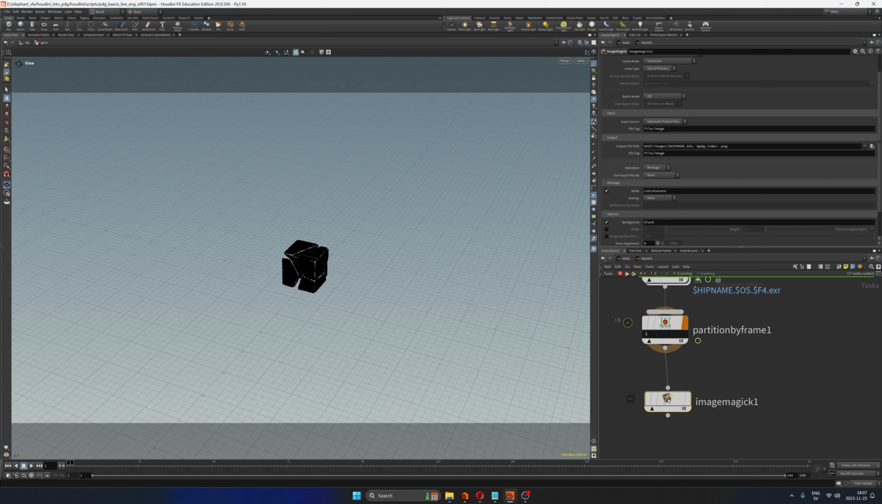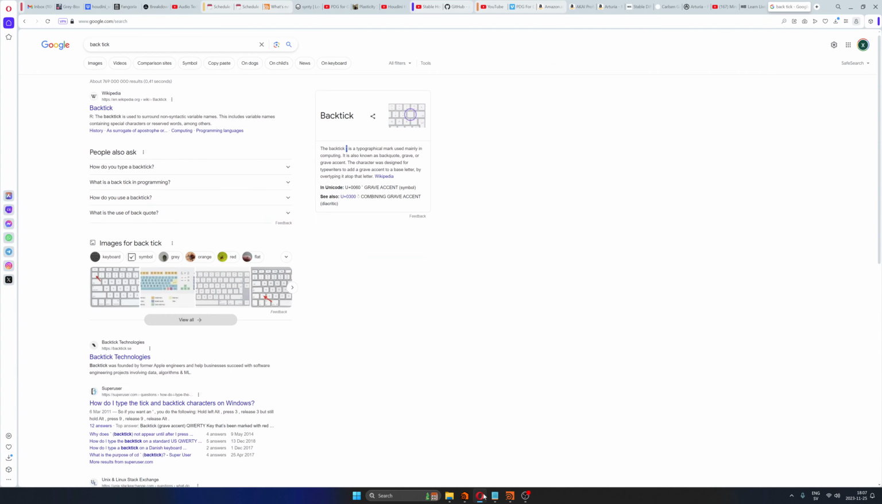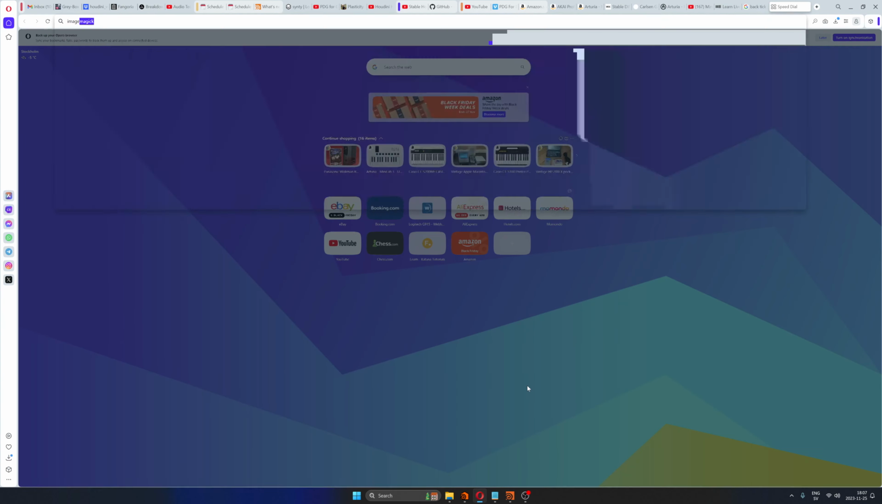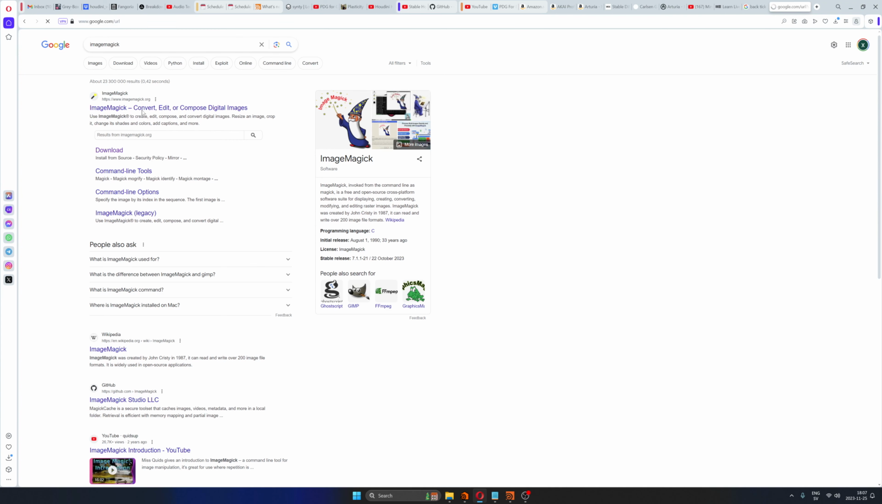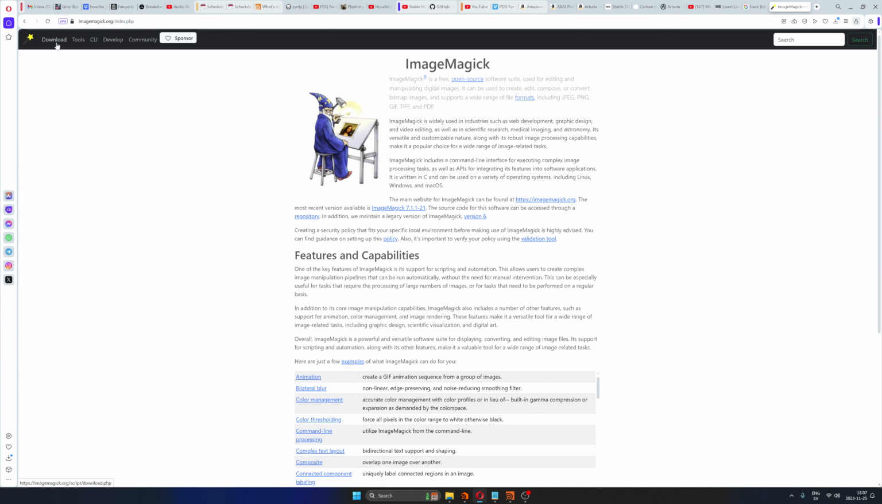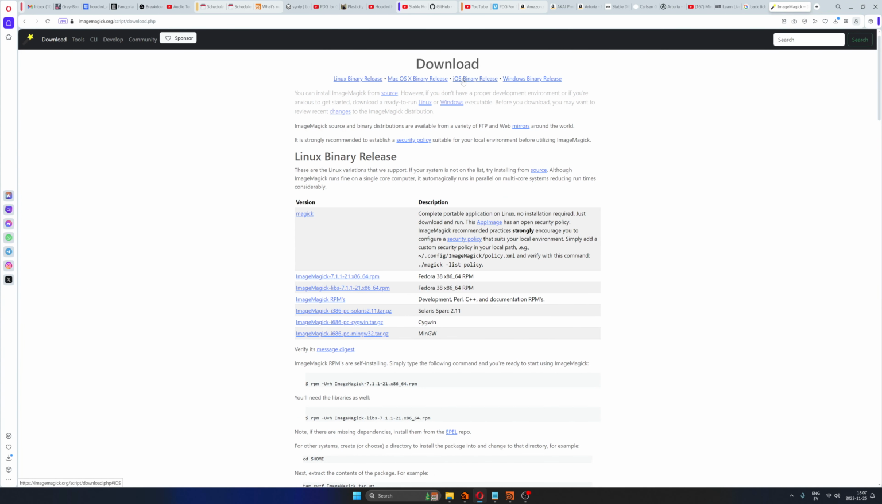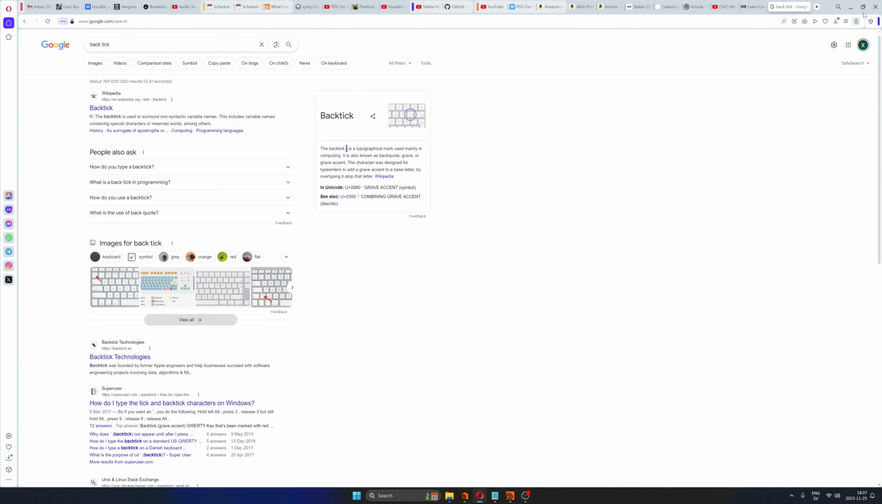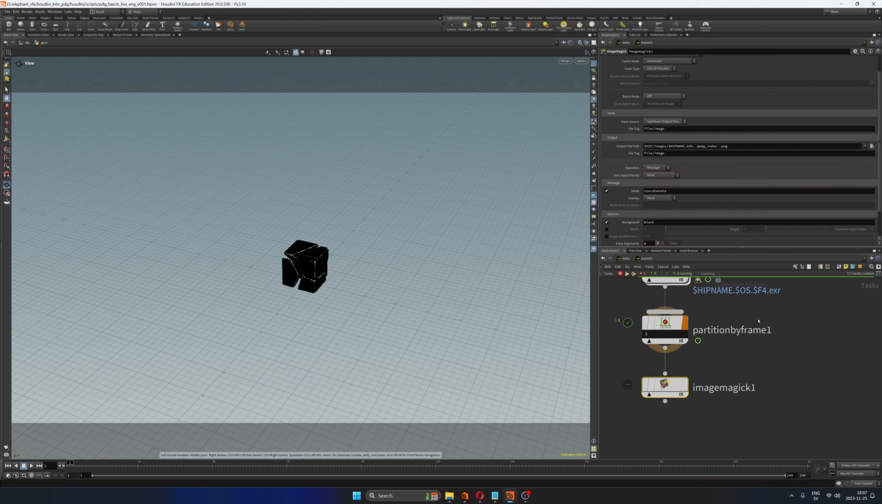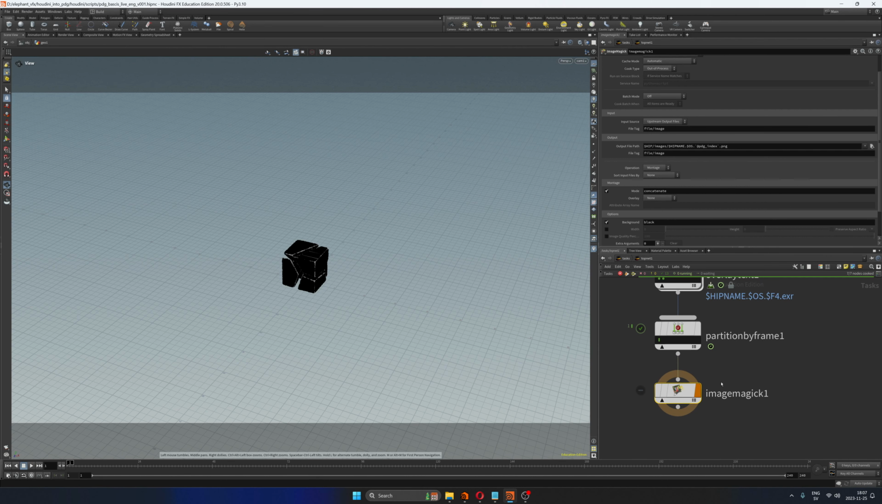I'm going to add an ImageMagick, and this will create a montage. Again, a contact sheet. Make sure that you go online and download ImageMagick. This needs to be installed. So you go to downloads and download it for your OS, in my case Windows, install it, and it will work. You would have to restart Houdini because it will need to add the environment variables to your system, but then it will work just fine. Okay, but yeah, you need to restart Houdini.